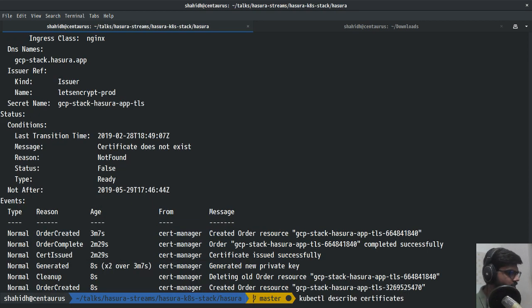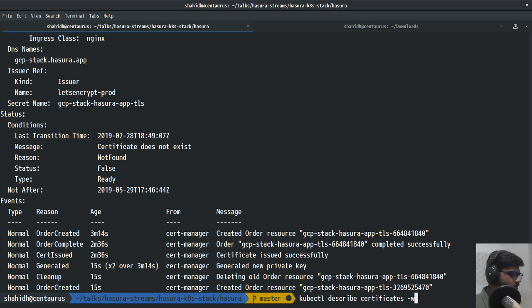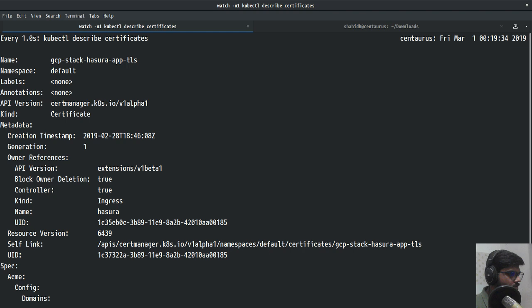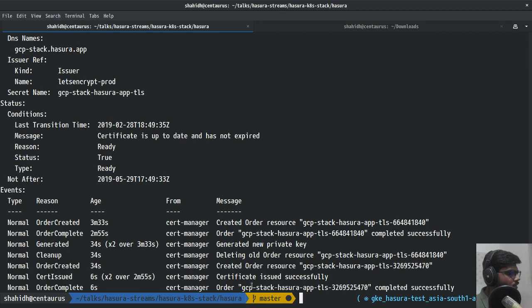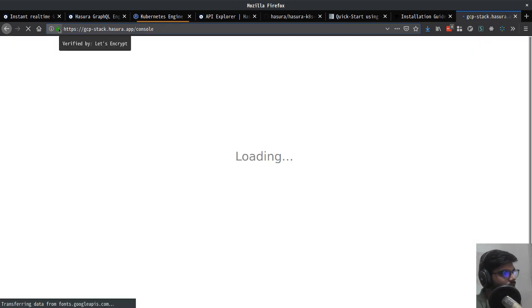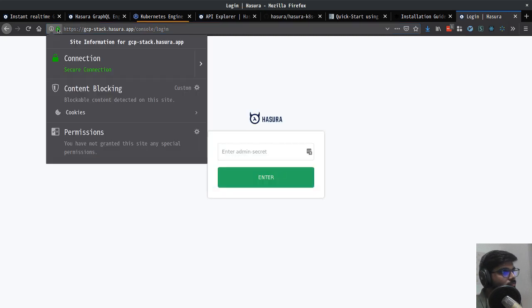So it's creating an order resource and it should work soon. Oops. Okay, so order is completed, certificate issued successfully. That means if we go and refresh our page here, we get HTTPS here. Now it's asking for the admin password also. So we can see that the connection is secure.